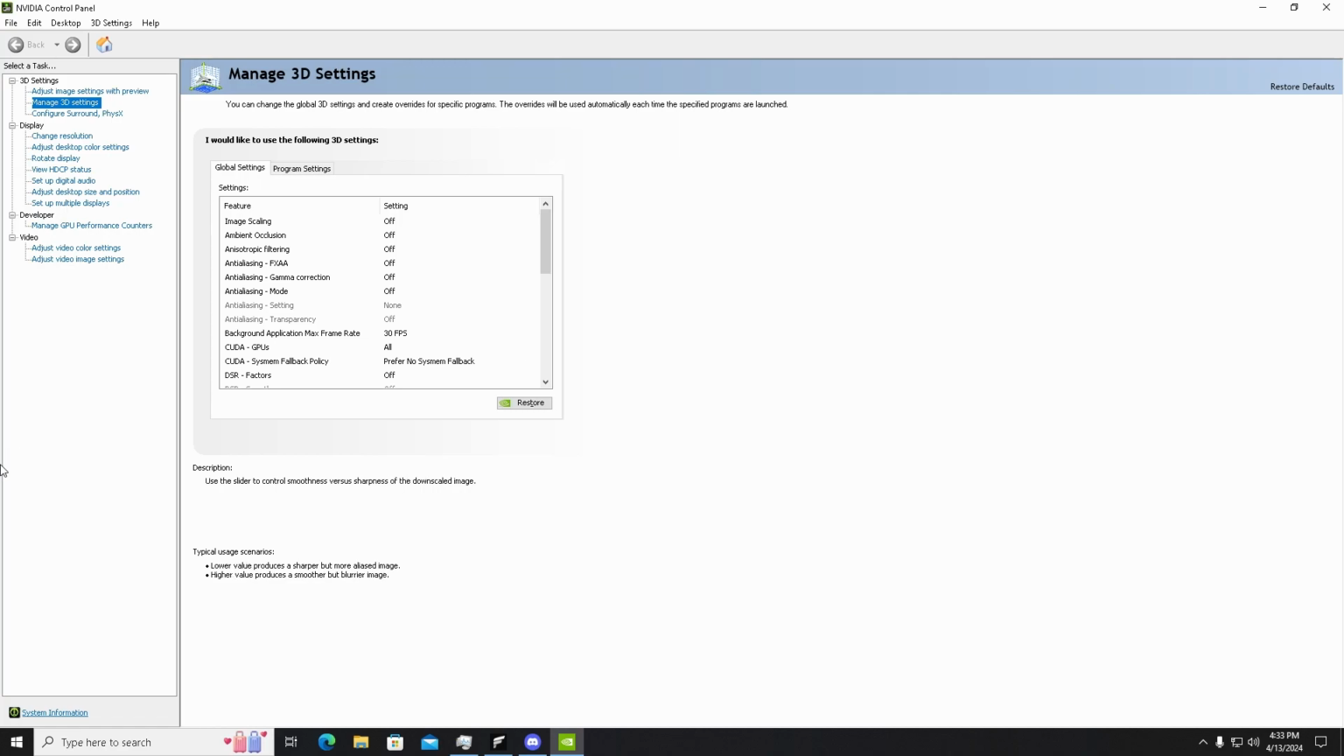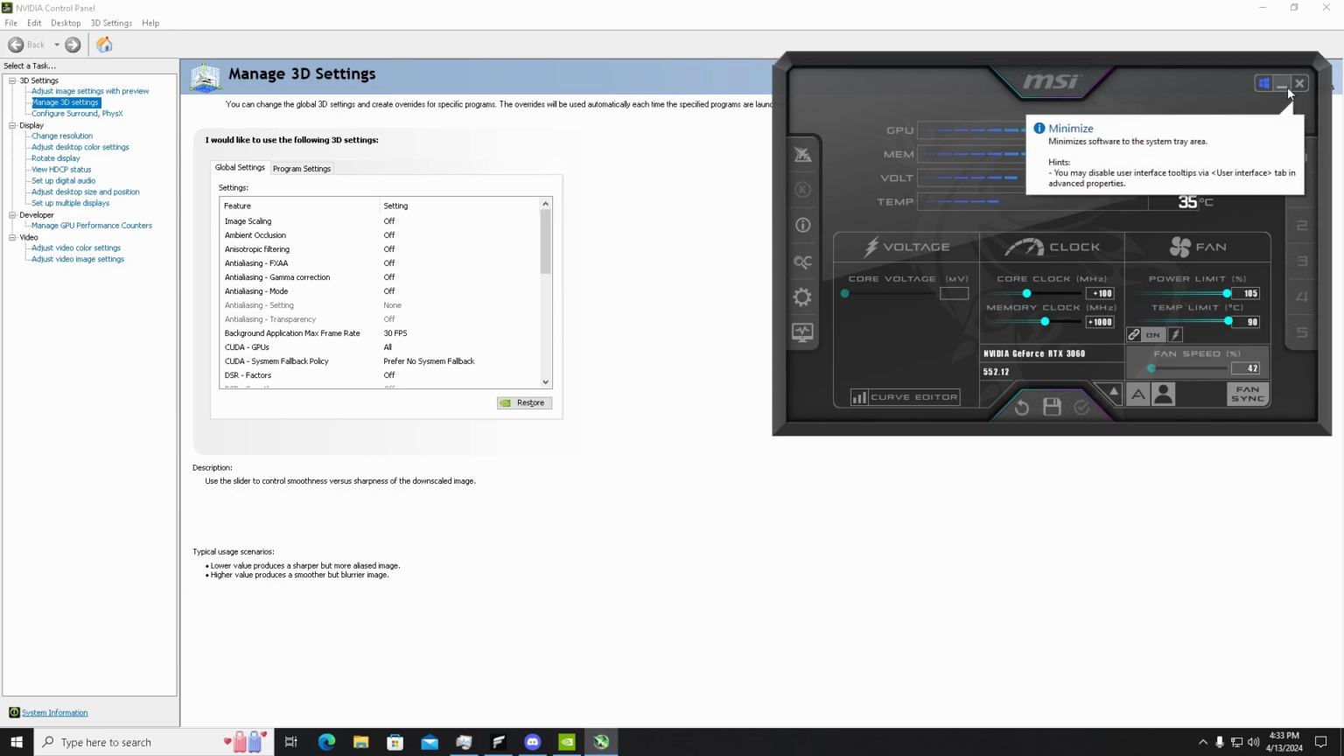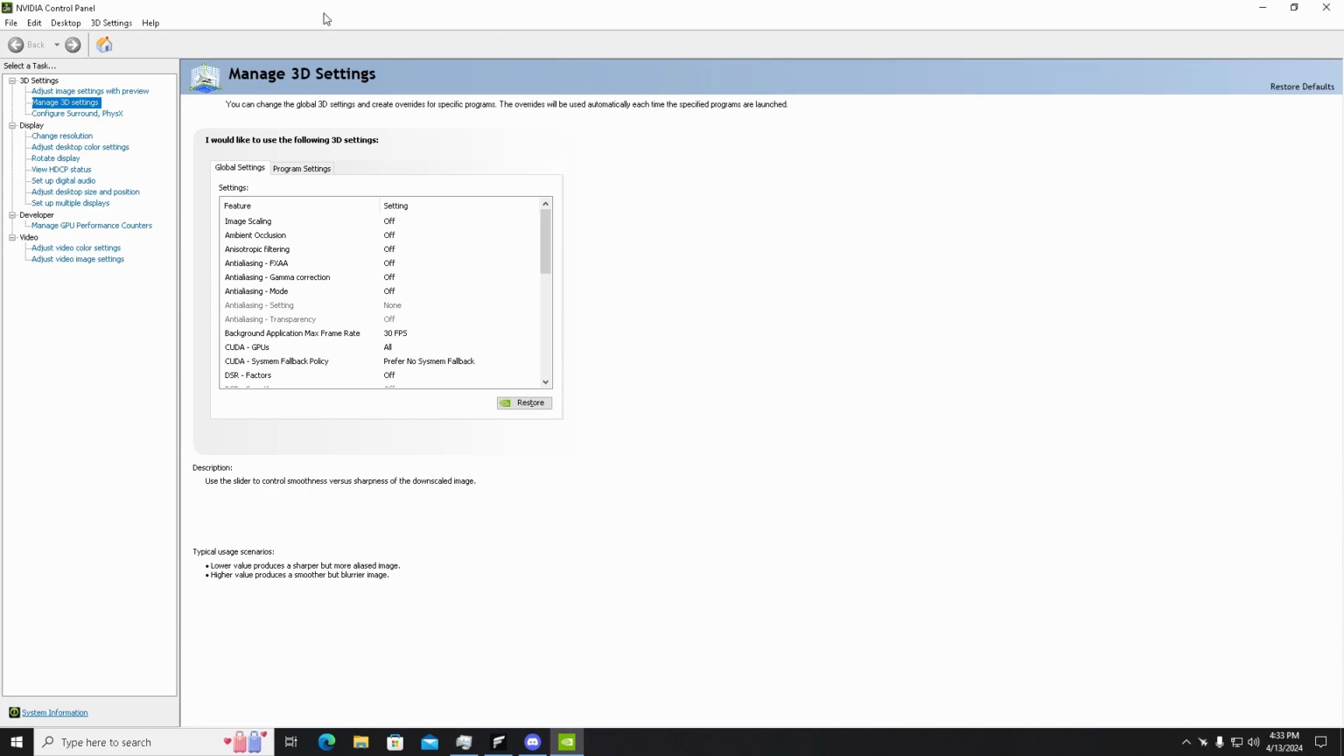First off, we are going to go into NVIDIA control panel. Most people would have MSI Afterburner already installed, but if you do not, go ahead and install that. Find out what the best overclock settings are for your graphics card. Mine is the 3060 RTX, a PNY card with 12 gig of VRAM. After you find out the proper clock settings, we'll jump over to 3D management in the control panel.